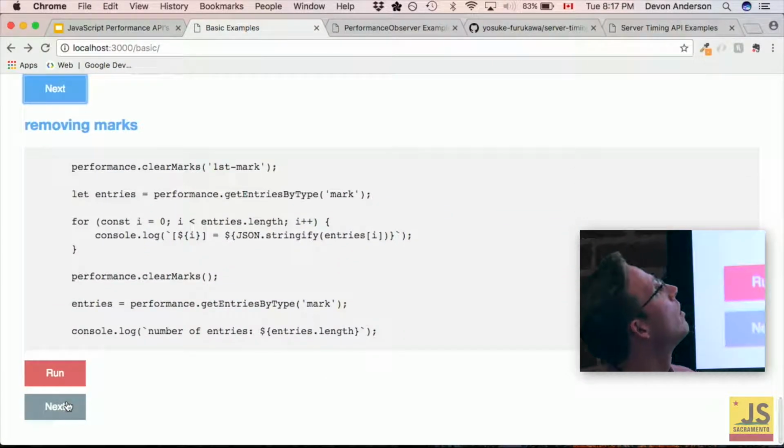Now eventually you're going to want to remove these marks. The performance buffer itself does have a limited number of entries. Generally it's about 150 for resources. A resource entry is basically anything you've requested from the server, so if you're downloading things like JavaScript and CSS files, these all count as resources. You can actually set the limit yourself, but most browsers are somewhere around the 150 mark for custom marks.